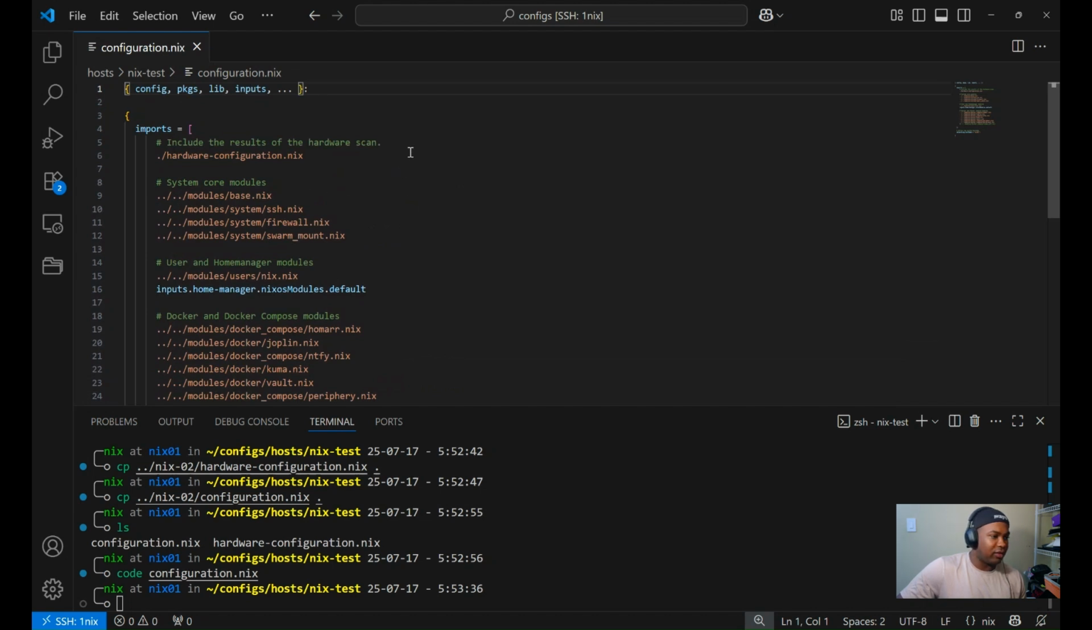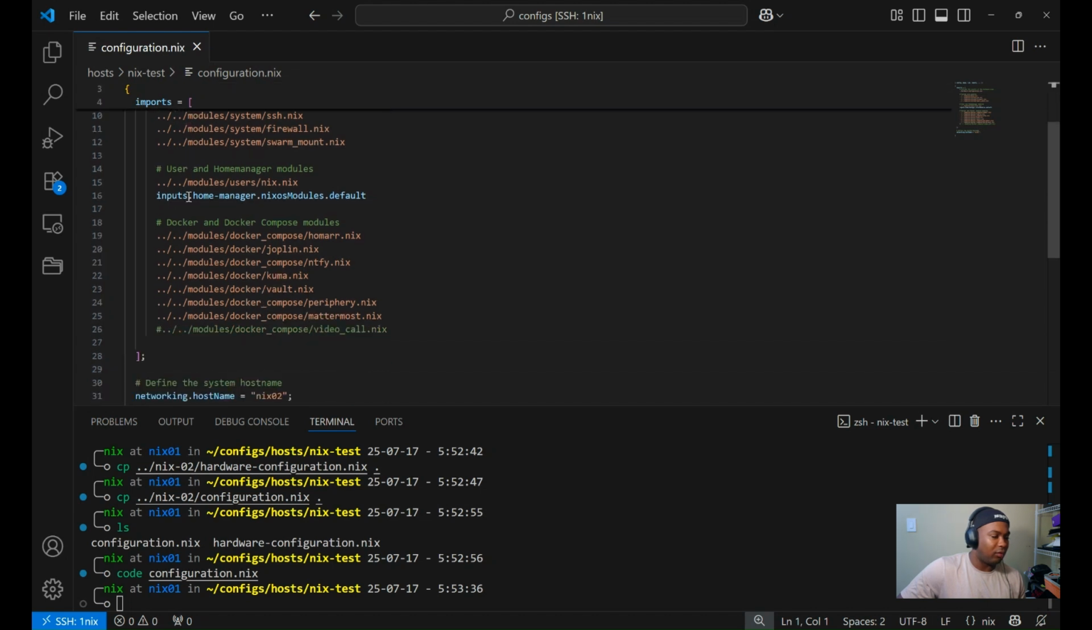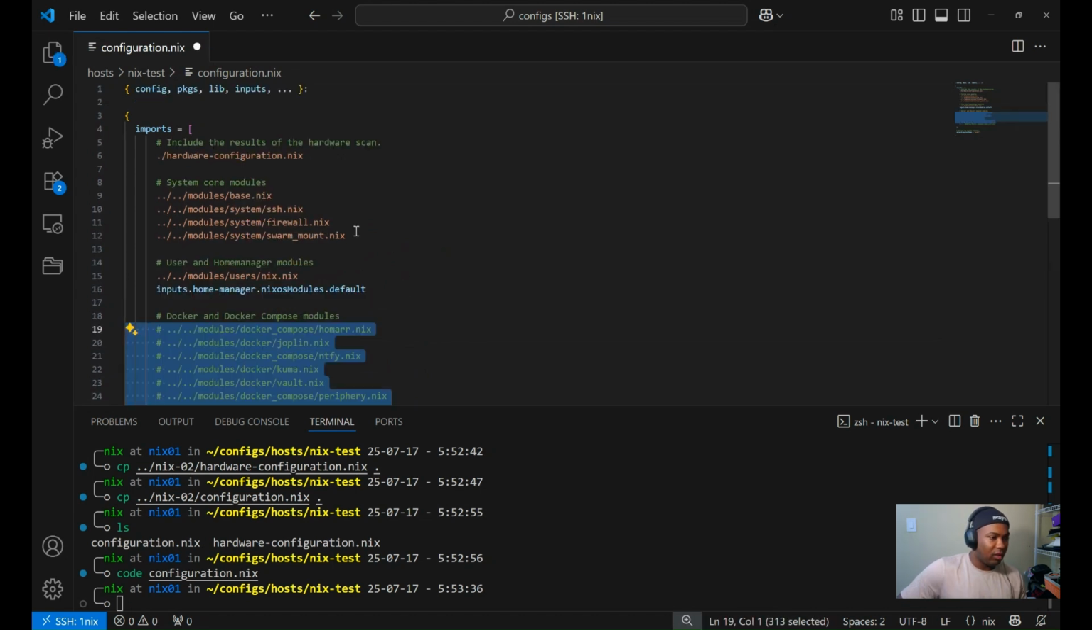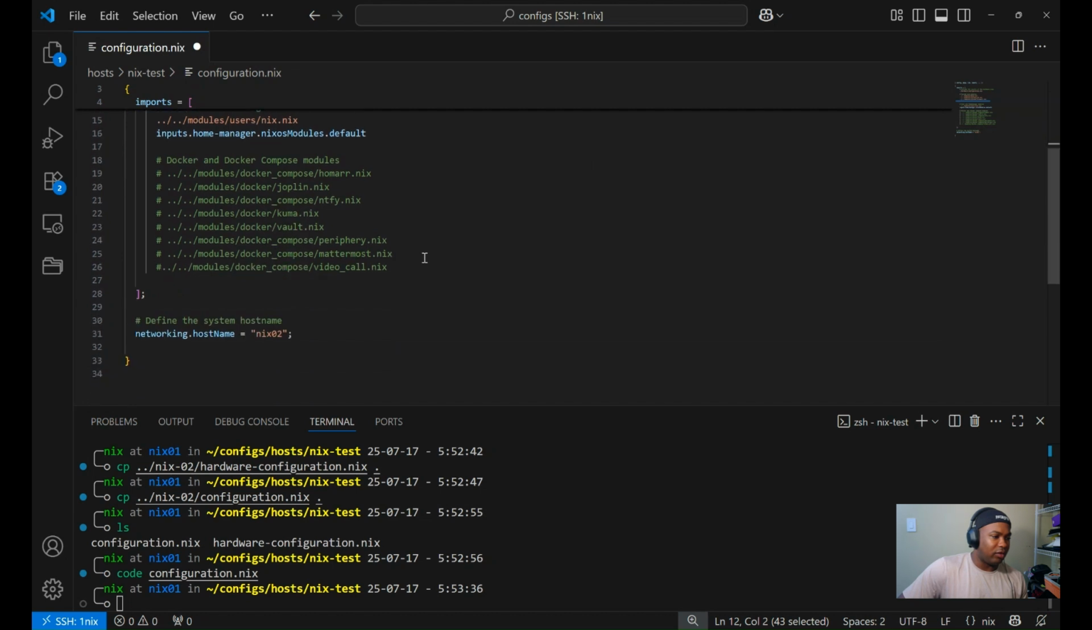For this specific setup, all I'm going to do is comment out all of the Docker and Docker Compose modules. They're not needed for this setup. And then I'm going to also comment out the mount configuration. Everything else should stay the same. And then the last thing I want to do is change the hostname from nix02 to just nixtest.